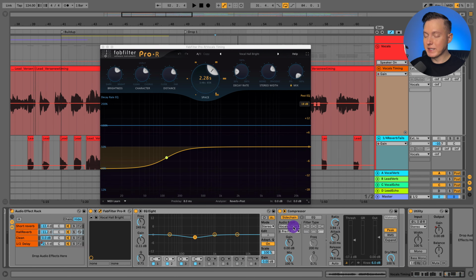So on this compressor, I'm actually sidechaining it with the dry vocal so that the reverb is ducking out of the way when the vocal is in the track and it comes back up in between the spaces.